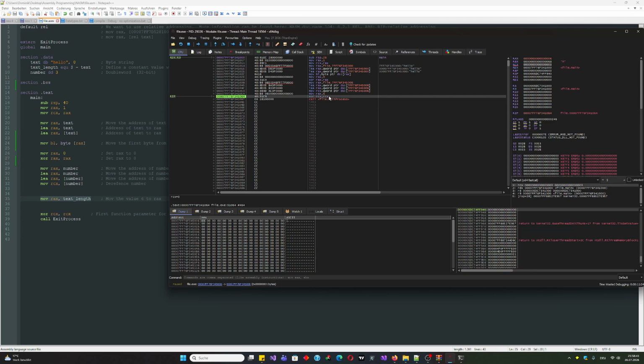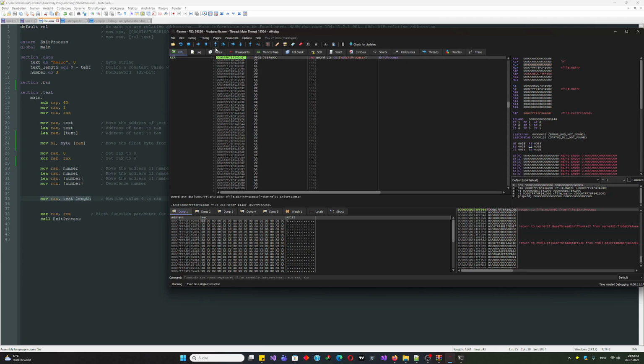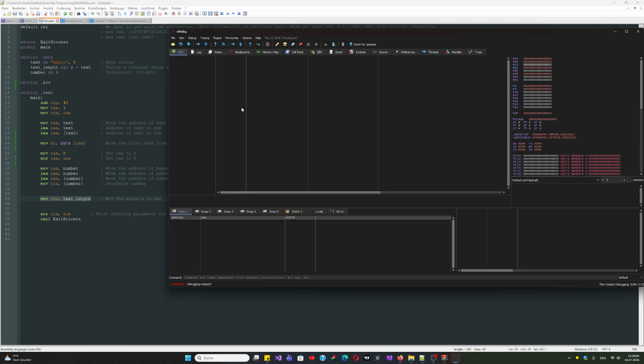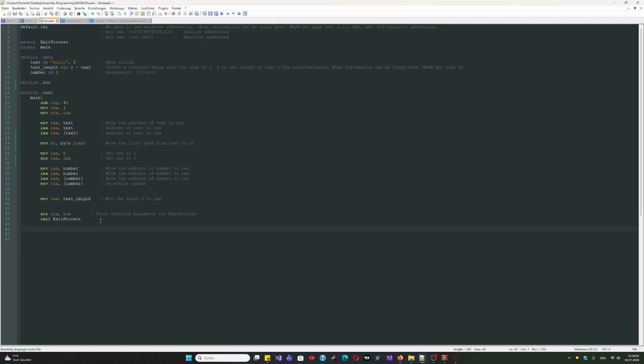So this is the first parameter for this WinAPI function. But we'll talk about that in more detail in another video. And now I will execute it. And now we are in the ExitProcess function. I'll just execute it now, and now it's terminated. And that's it basically for this video.